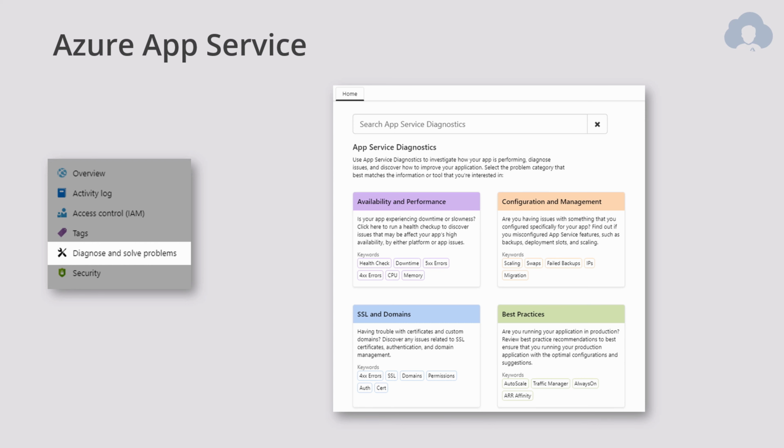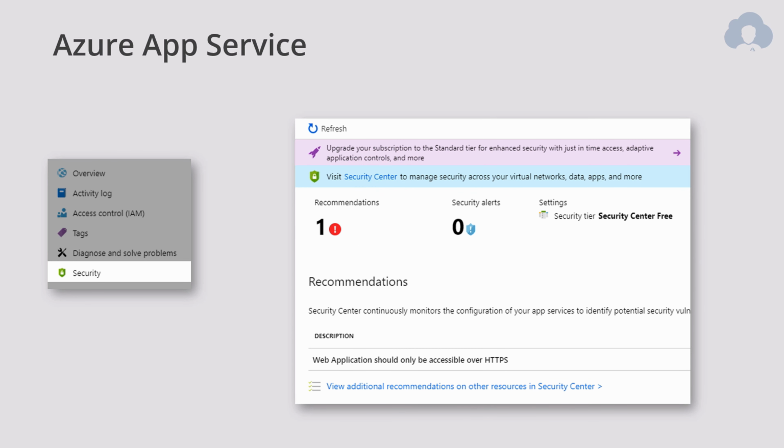Next, you have also diagnose and solve problems tab. Actually, they call them blades, so we should probably call them this way. So in this blade, you have some diagnostics that you can perform on your application. So if application is not running, you can hit here for availability and performance, and it will run some out of the box tests that will allow you to diagnose your applications. You have also security blade. In this blade, you have recommendations from Security Center service from Microsoft that scans your application setup for vulnerabilities and will alert you if you have some.